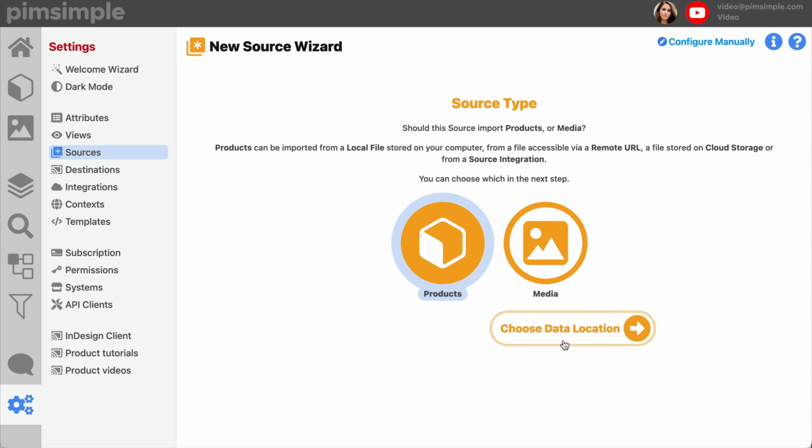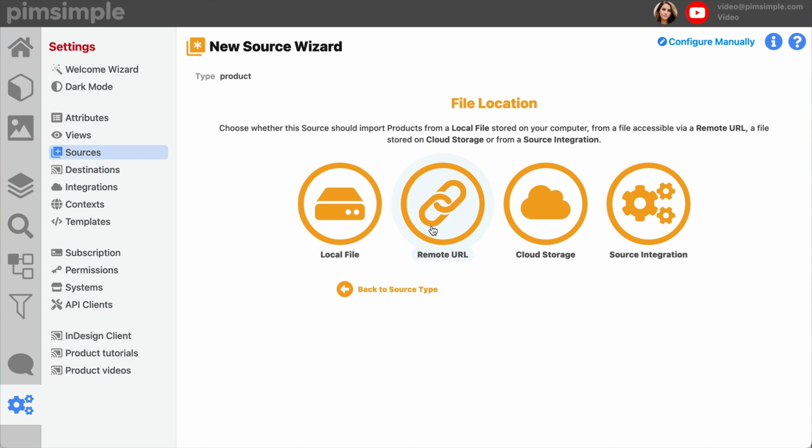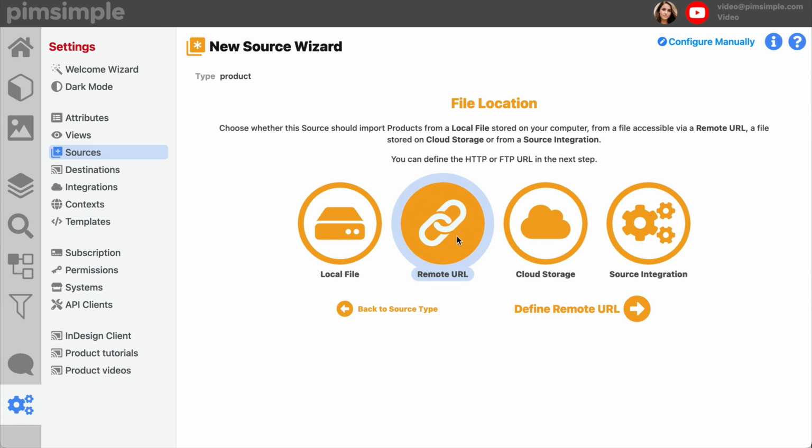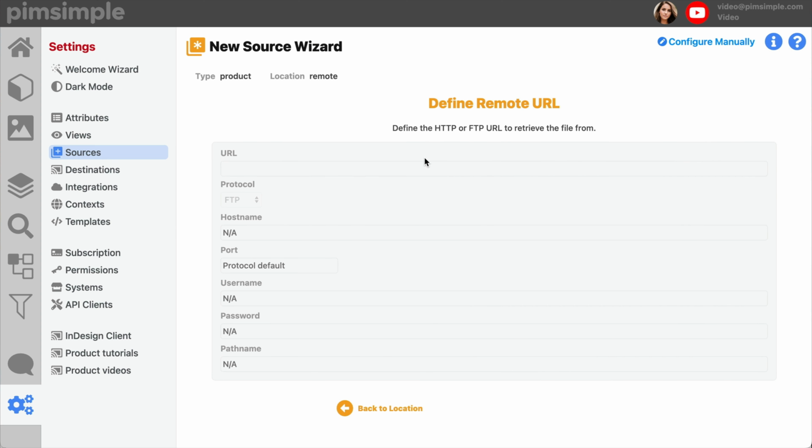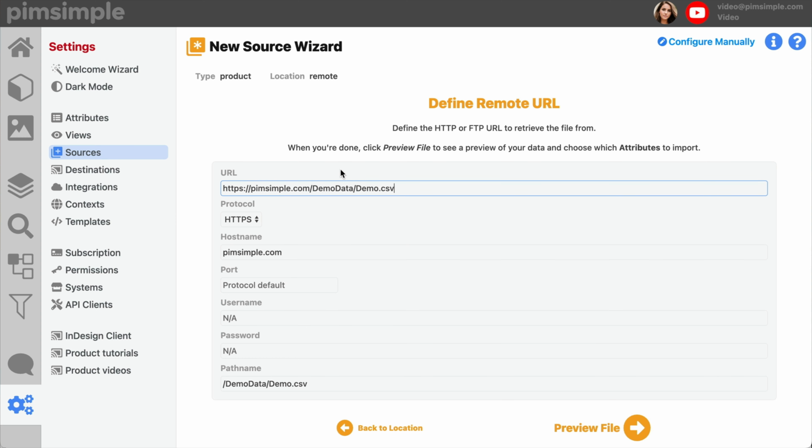The first thing we need to do is choose the location of this data. This could be a local file, a remote file accessed via a URL, cloud storage, such as Dropbox, Google Drive, OneDrive, or OneDrive Business, or a source integration, such as Shopify or Magento. If we choose Remote URL, we can enter the URL of our file, like so. We can change the protocol and we could add details for port numbers and login details, but we'll just leave this to the defaults.